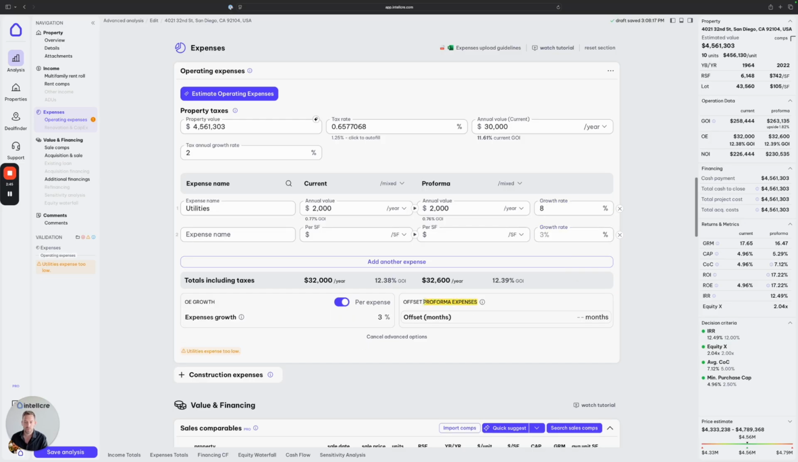We can also offset our pro forma expenses by a number of months. This is applicable in cases where our property is undergoing a major renovation or is not fully operational, or we're modeling a ground-up development where the current operating expenses basically are not there, and the pro forma expenses are going to start kicking in at a later point down the line. So that's what's included here in the advanced options.